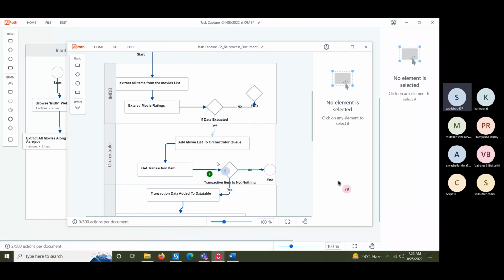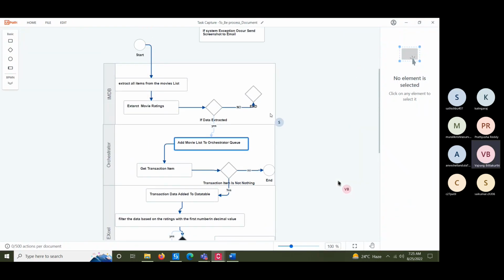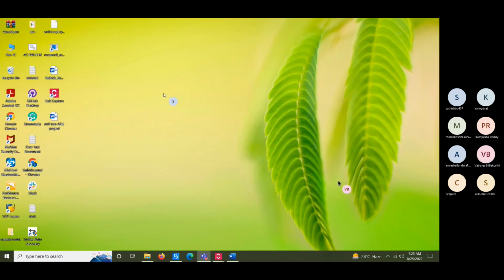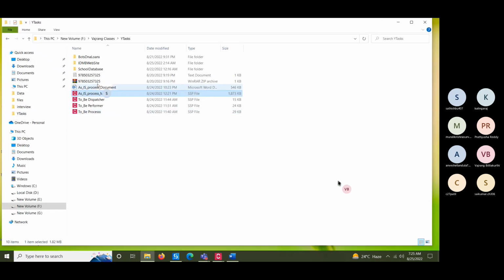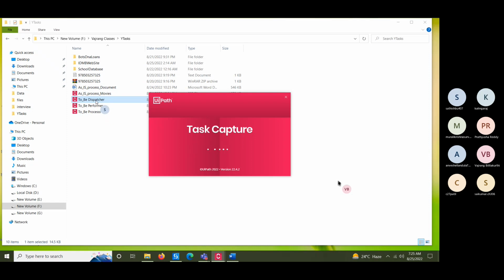The solution design diagram is created for the to-be process. Yes, to be processed. So do you have a separate dispatcher and performer, or is it only the one? Yes, I have a separate dispatcher and performer. Show me the dispatcher first.